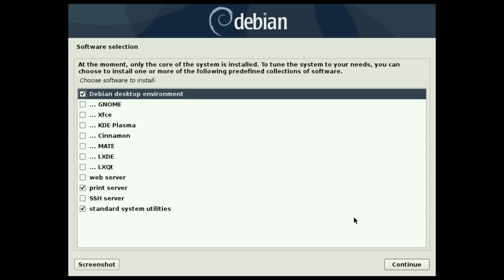And here we need to decide what software we are going to install. Now the Debian desktop environment, this is going to install Gnome. We have other options: Gnome, XFCE, KDE Plasma, Cinnamon, Mate, LXDE, LXQt. We can install a web server or not. We can install a print server or not, SSH server or not, or standard system utilities or not.